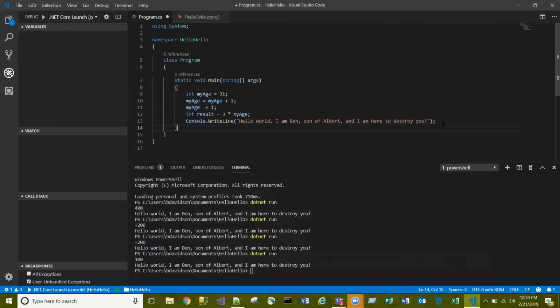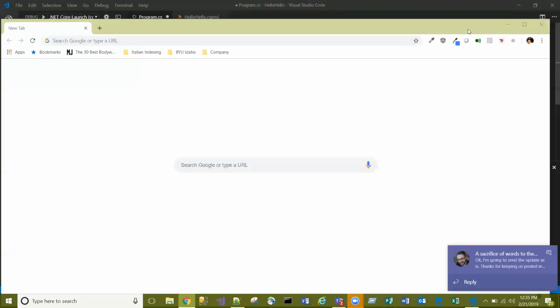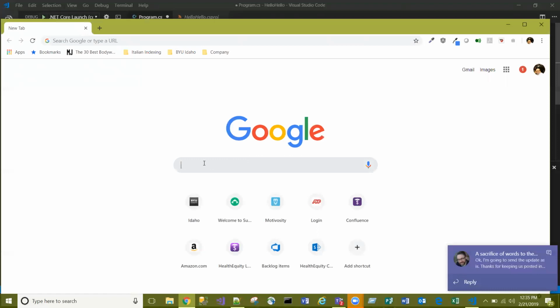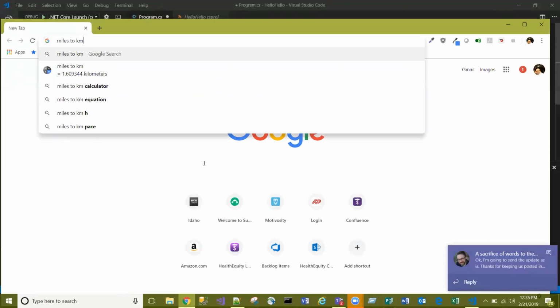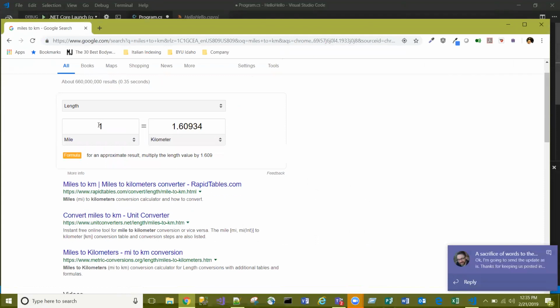Okay, let's do a code along. So I want to write a program that is going to convert miles to kilometers. Okay, the way you do that is you multiply, well, let's just Google it. I don't want to say the wrong thing. Miles to kilometers. So in order to convert miles to kilometers, you take the number of miles and multiply it by 1.60934.